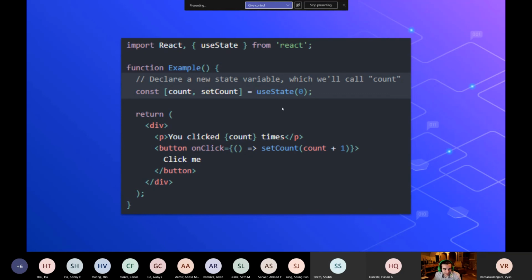So you can see in this React application, inside of that return statement, we have a simple div element, and it's going to print out "You've clicked count times," so a variable, and then it'll have a button below it, and every time you click that button, it'll call the function called setCount, and what it'll do is increment the count by 1.